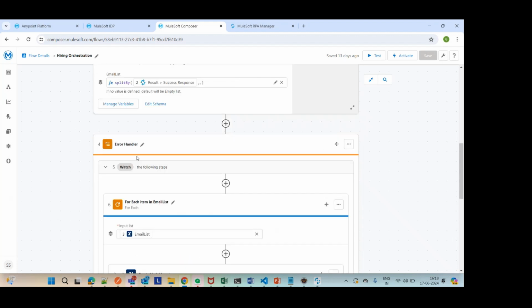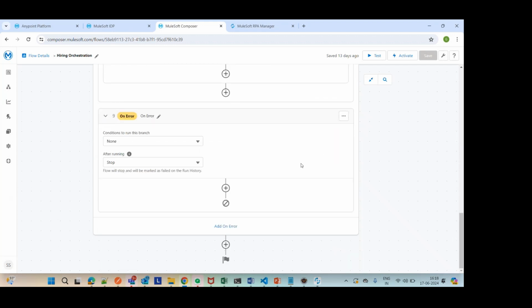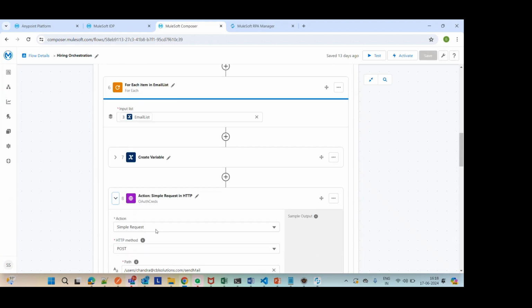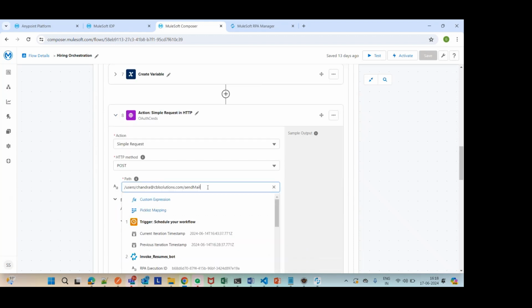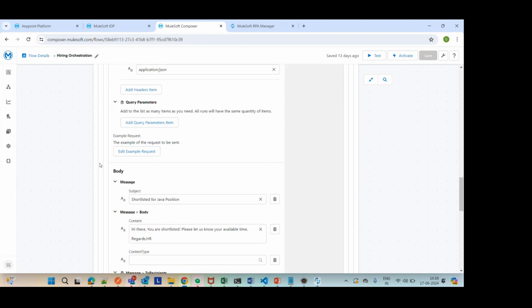I'm using error handling here, so wherever an error occurs, just stop that specific flow. That's what my intention is. Once you iterate over the email list, here I have my specific Graph API. I have configured the Graph API. I have created the HTTP connection, and I have provided all the values that are required.